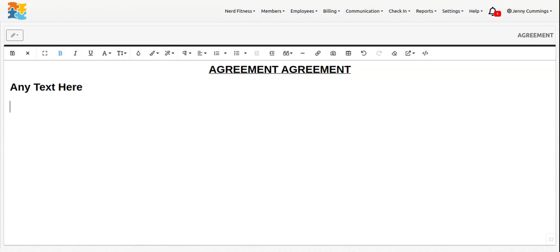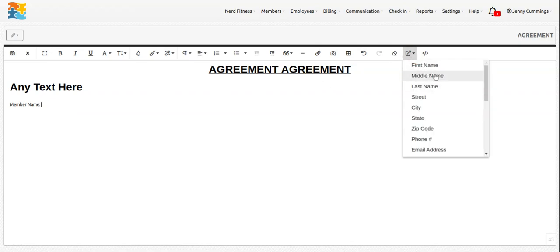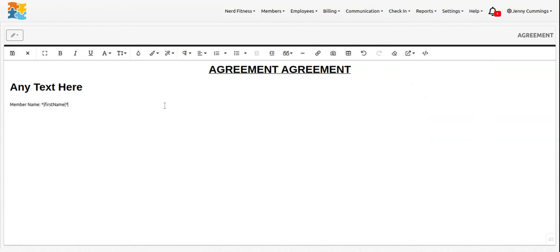Also, anywhere in the agreement you can set mappings. Let's say you want the member name, and you want their member name to be put here. You go ahead and go to your mappings here. Click on first name, space. You can put first name and then put in last name. This gives you an idea.